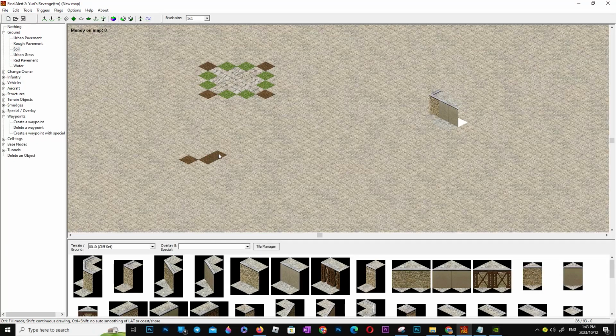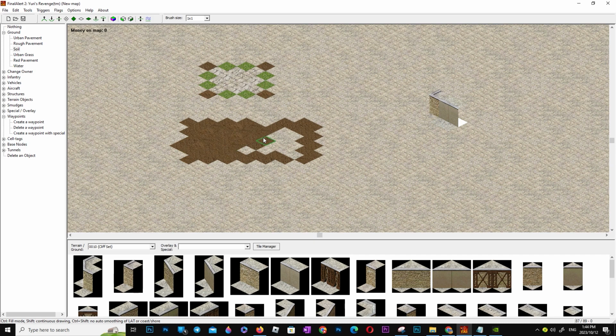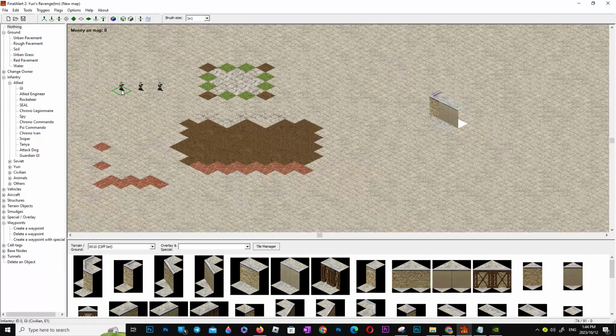Select the tile you want, then click drag with holding Shift to draw on map. Select an object by clicking on it with the mouse, then drag with holding Shift to clone that object.